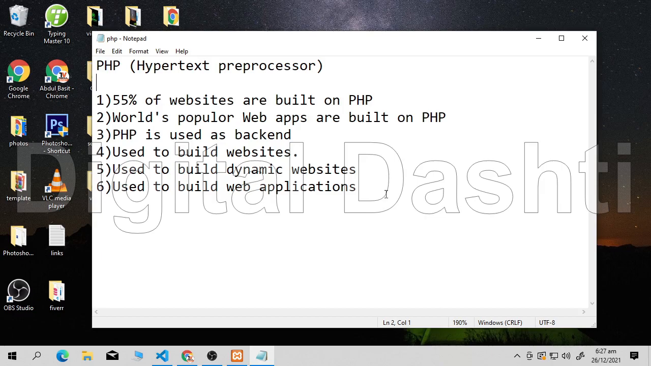without creating an account. Like Facebook is a web application. You cannot open Facebook, you cannot see content without creating an account on Facebook. So Facebook is a web application, and Facebook is created on PHP. I hope you have got an idea of how powerful it is now, and you're excited to learn it.